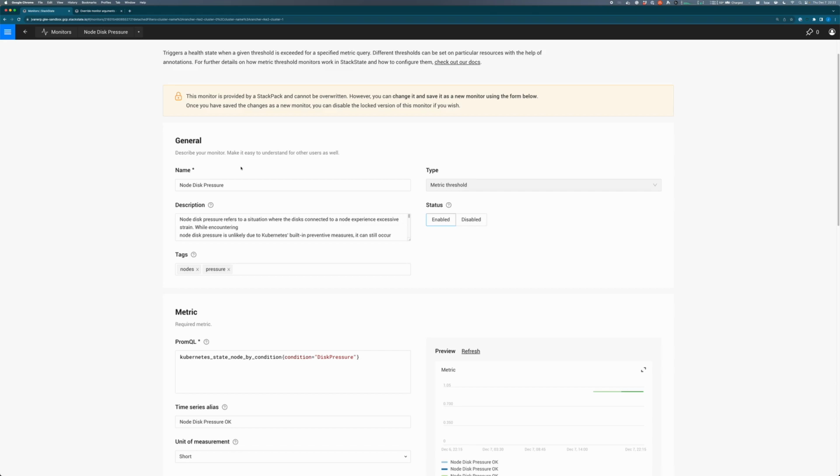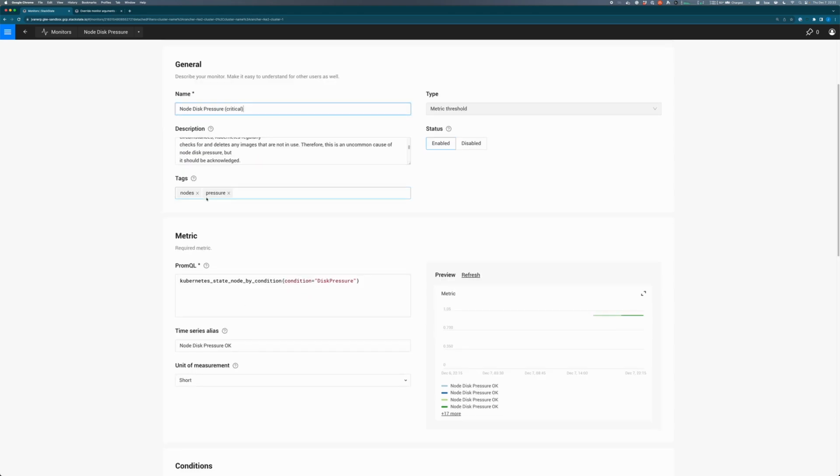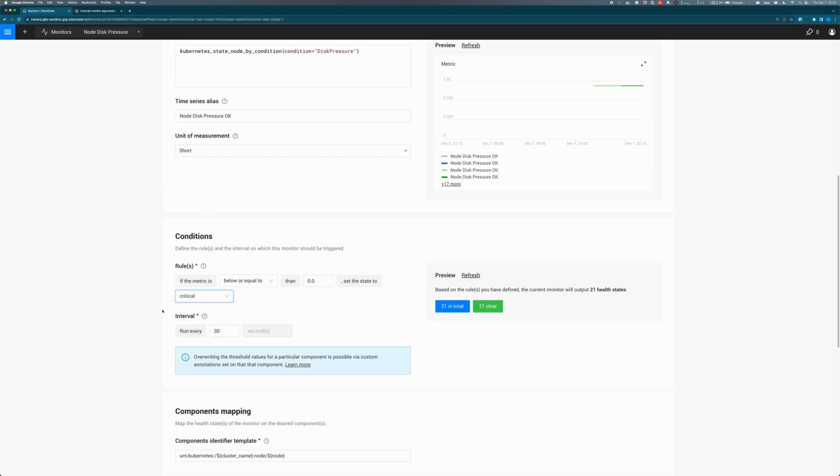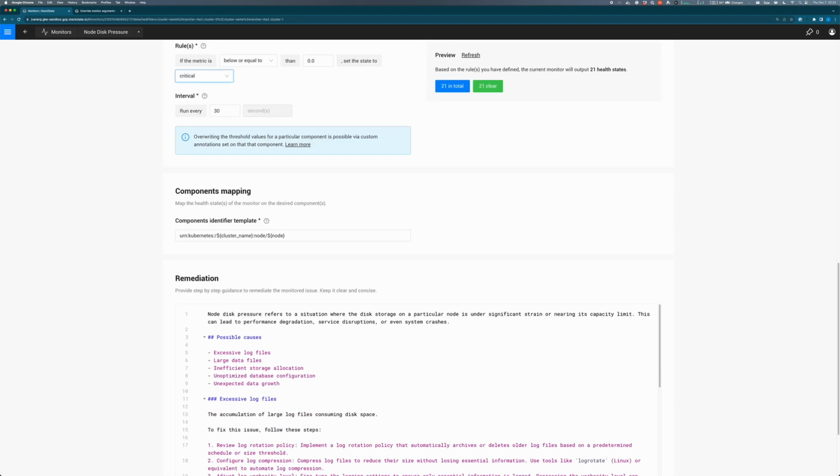Because this monitor is provided by StackState, it cannot be overwritten directly. You need to provide a new name. StackState will then clone this monitor for you. Let's name it Node Disk Pressure Critical Monitor. You can then modify the condition, so the monitor triggers a critical state instead of a deviating one.